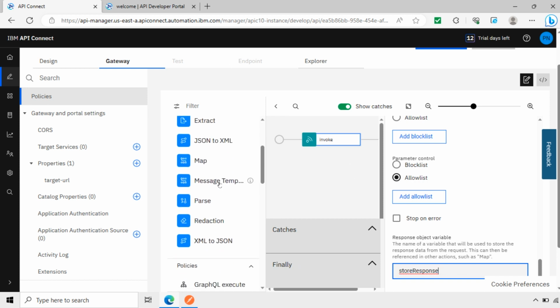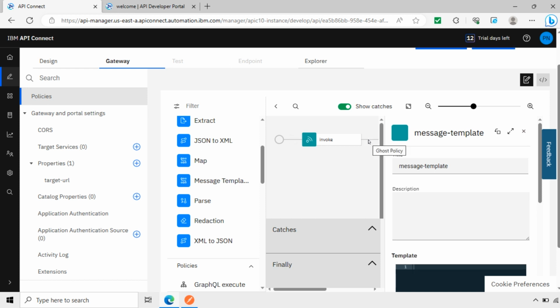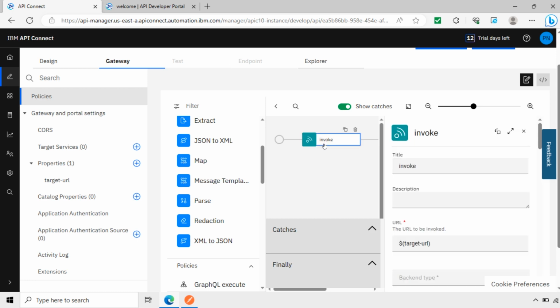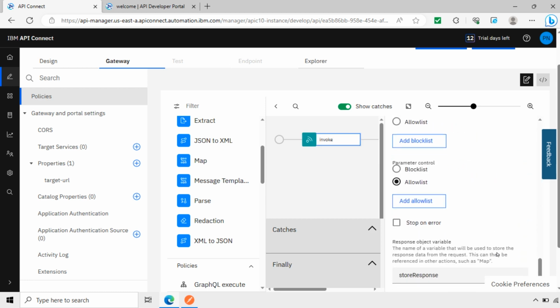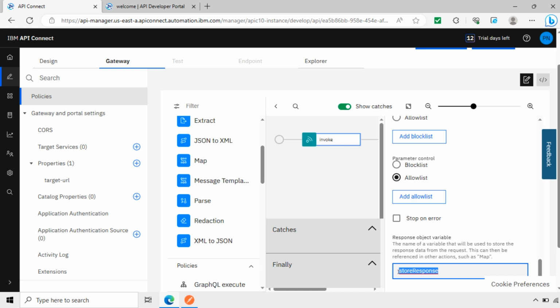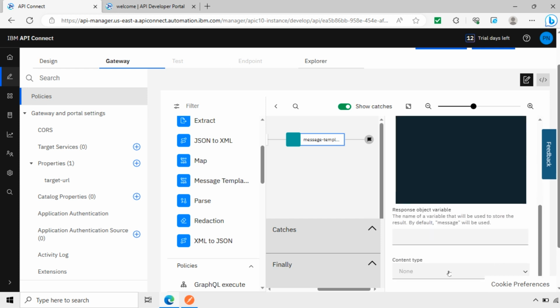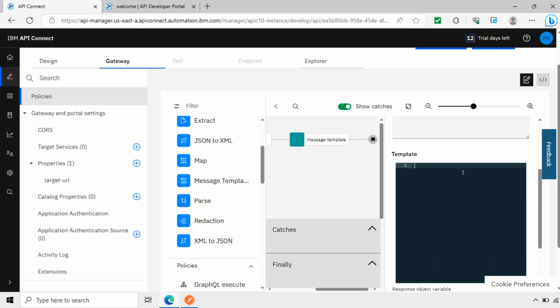I will use message template node to check how the data is stored here. Now this is the message template. I've given here store response, that I'll access in the message template node. Here I'll create new JSON. I'll make content type as application/json. Here I'll create a new message type. Here first I'll write message body.